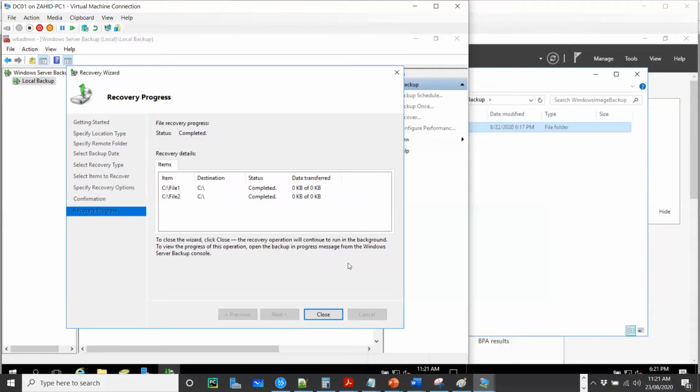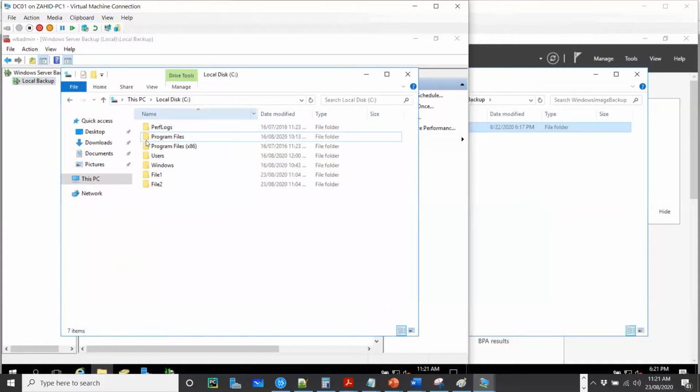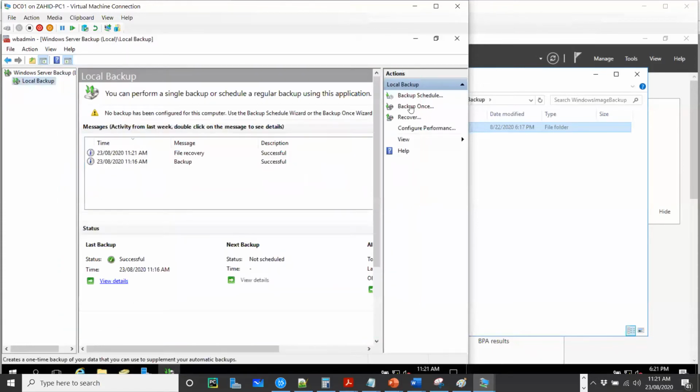Once it's completed, click close, and we open our backup server, and you can see our file is there. So that's how backup and recovery works. So this is, we looked at the file and folder, but it's a pretty similar way. You don't have to do this, just have a look.